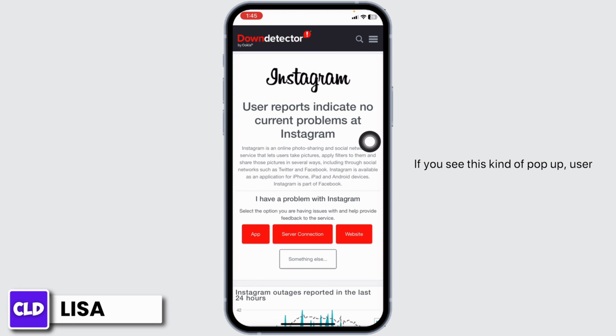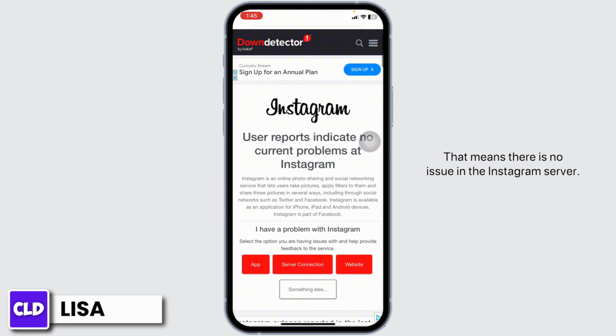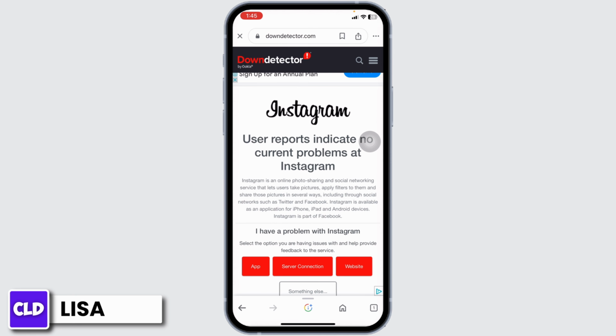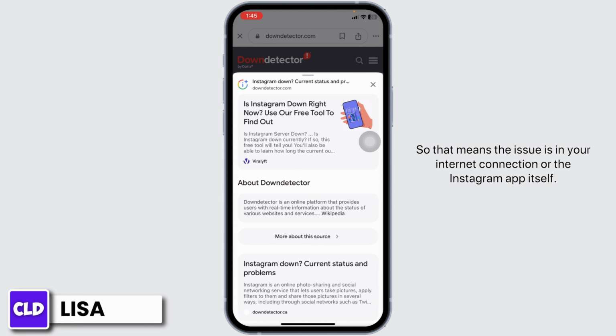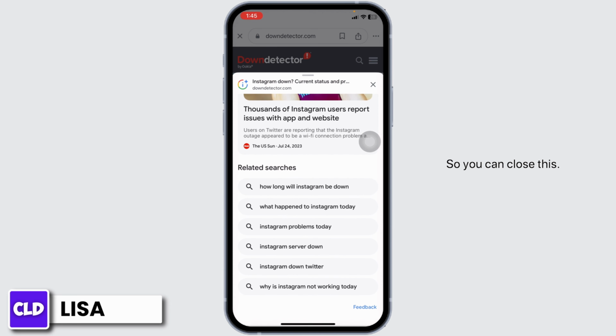If you see this kind of pop-up, user reports indicate no current problems at Instagram. That means there is no issue in the Instagram server. So that means the issue is in your internet connection or the Instagram app itself. So you can close this.